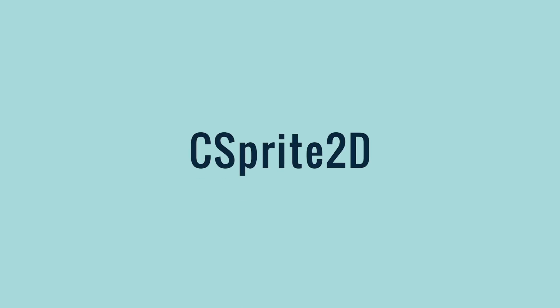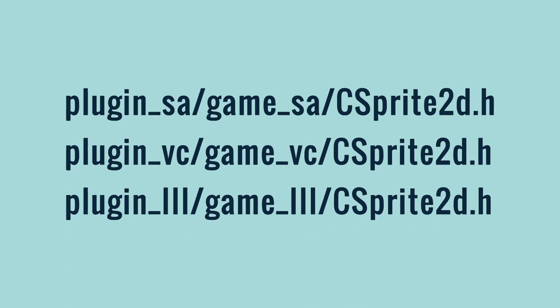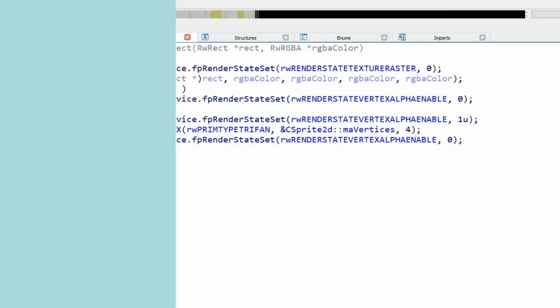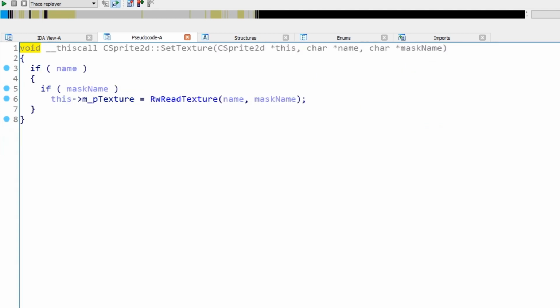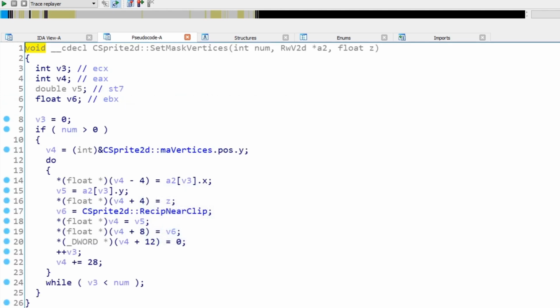Number 3. Sprites. The Sprite 2D class contains functions to render colored or textured rectangles, polygons, or charts. Check out these headers in plugin-sdk to find out which functions are available. If we take a look at CSprite 2D class in IDA Pro, we can see that internally it calls renderware functions. So if we were to use renderware functions directly, then we would be writing a lot of code.